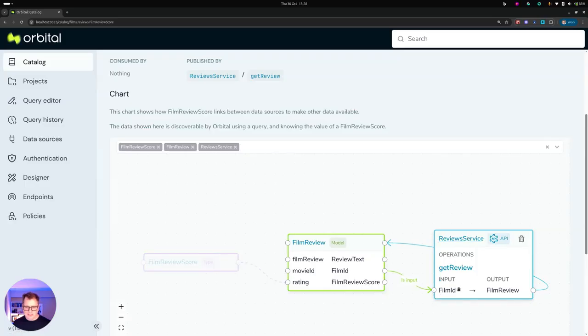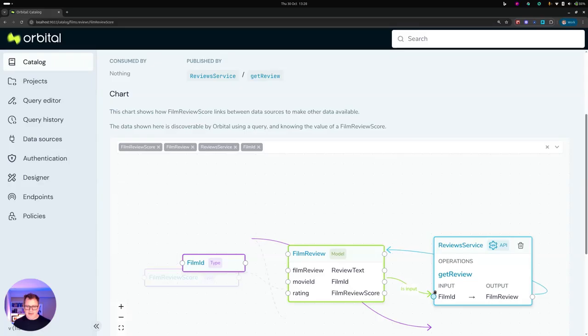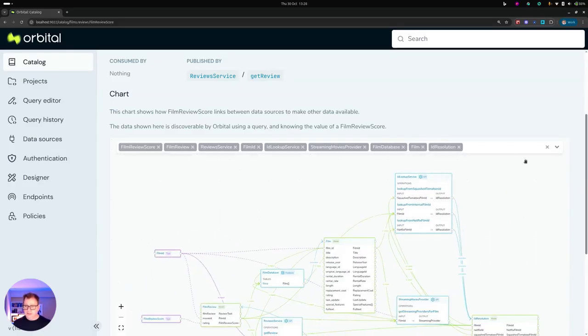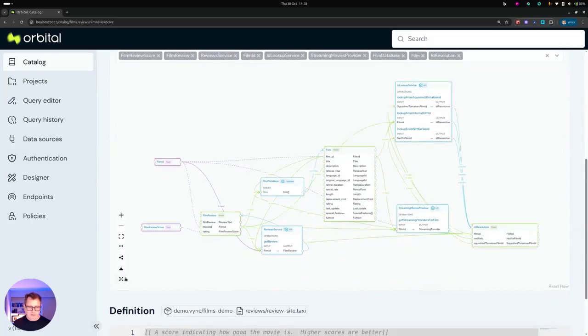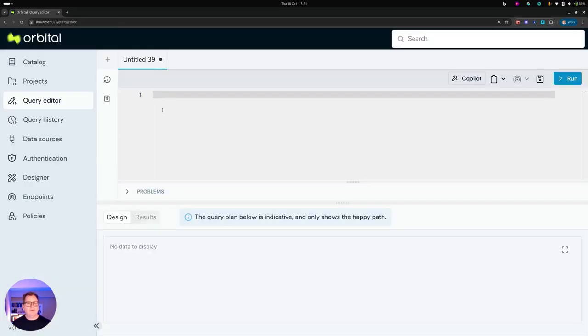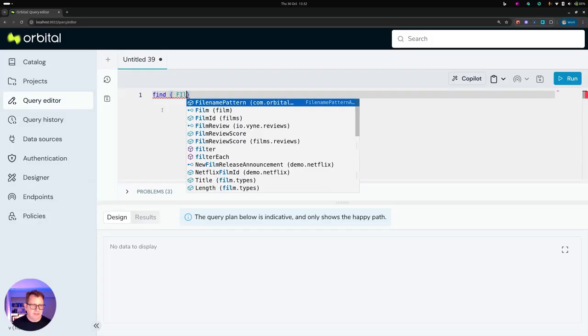And it takes in a film ID and gives me back a film review. We can see the film ID is also present on the film review data product using the field name of movie ID. If we click to expand that out, we can see the film ID is a concept of its own, and it's actually used in a lot of places. So we can see that inside of here, already the semantic data layer is starting to get quite rich. So now that we've defined our semantic data layer, we're going to start writing some TaxiQL queries to ask Orbital to pull data from across our different services. So we'll start off by asking it nice and simple, so just grab a list of films.